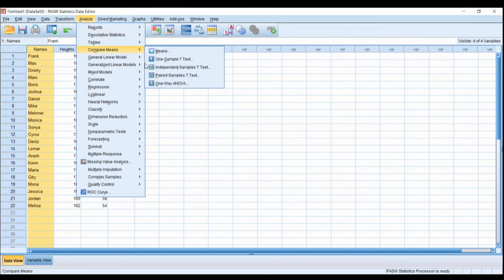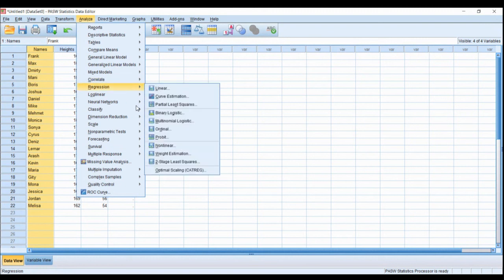Compare Means is for hypothesis testing. This one is very useful for running hypothesis tests, and it even gives you very accurate p-values. Or if you are interested in finding the correlation between different random variables, this one is very useful. Regression not only finds the correlation between the variables, it finds the formula for them. So this one is useful for that as well.